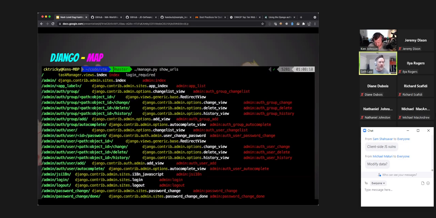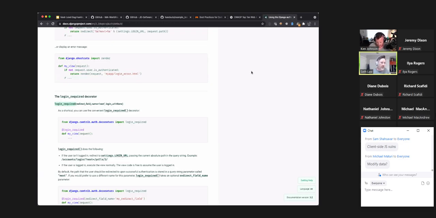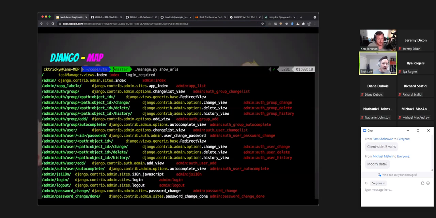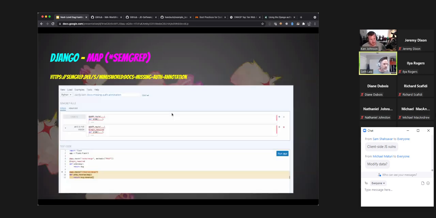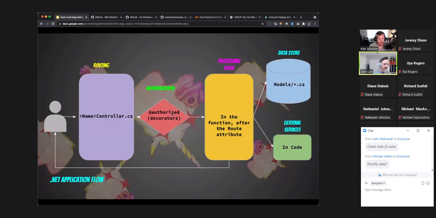So, you saw me Google login required, go to the Django documentation. I probably want to make sure that I'm on the right version as it is, but even then, it's very descriptive as far as what's going on with Django and where that actually exists. So that was Semgrep notation.